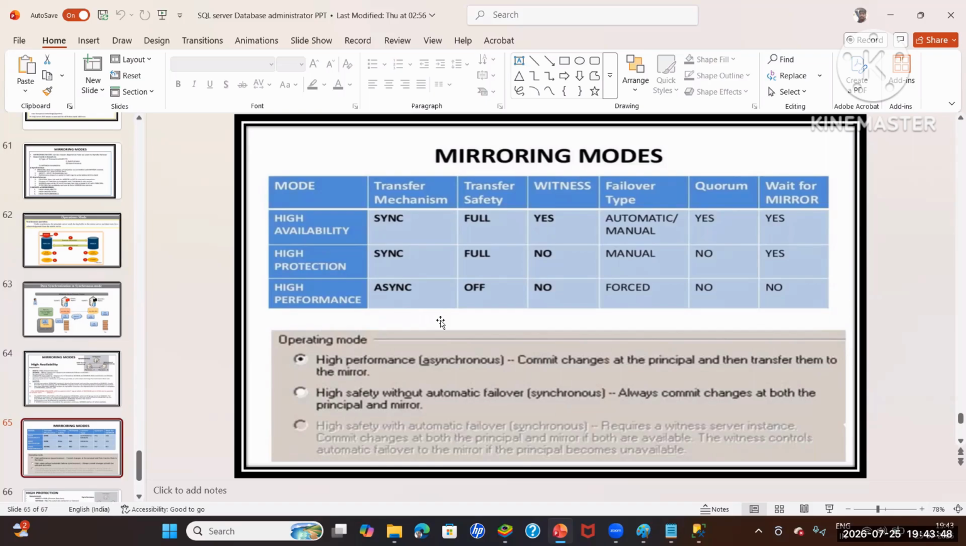If you want to configure high safety with automatic failover, you require a witness server to support automatic failover. It's a synchronous mode and you can make a definition here. Forget about quorum. High availability means more synchronous. You require a witness server, and the mirror decides automatic failover. Then the mirror will become online.